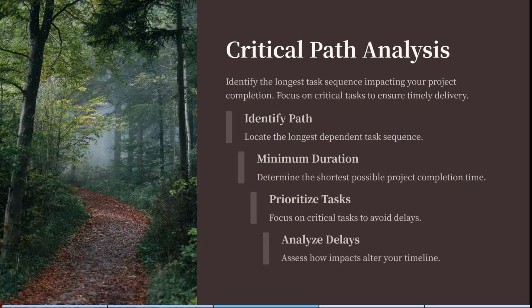One of the other things is their critical path analysis. So you can actually identify the longest task sequence impacting your project completion. You can focus more on critical tasks to ensure timely delivery. And basically what this does is it identifies paths, it minimizes your duration, and it prioritizes certain tasks so you can focus on more critical tasks and avoid delays. And then you can analyze those delays and assess how it impacts your timeline, and of course how you can improve from there.